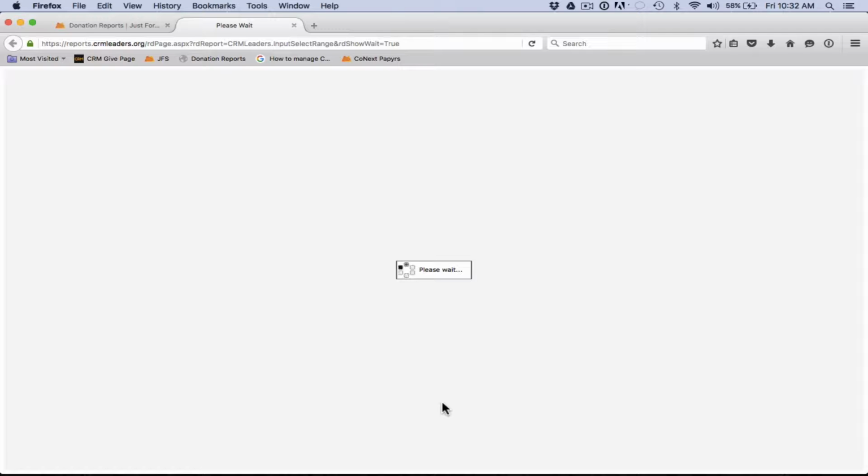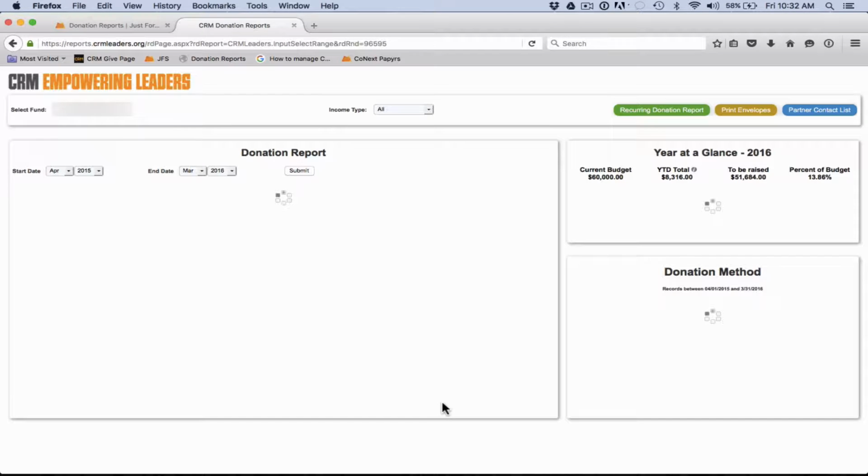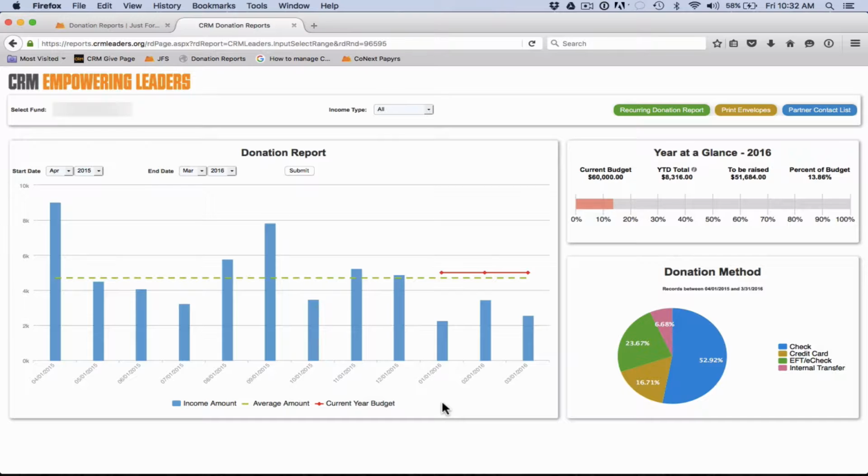This is going to pull up your donation report. This is pulling live data from the system, so sometimes it takes a little bit of time to pull up your report. So just be patient with that. Alright, so we're here in your donation report page.